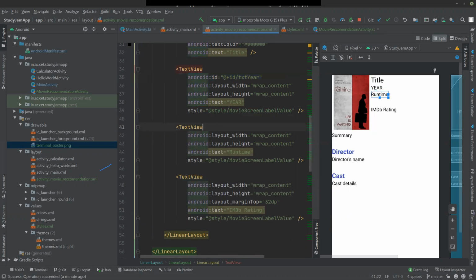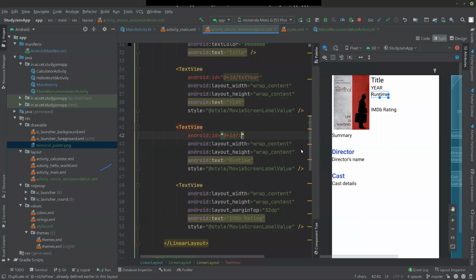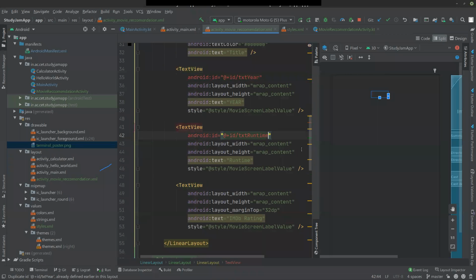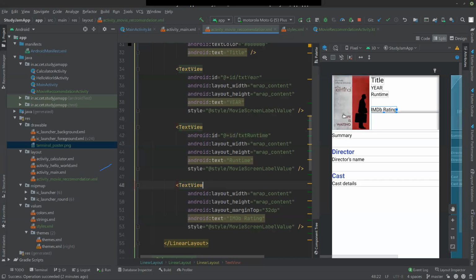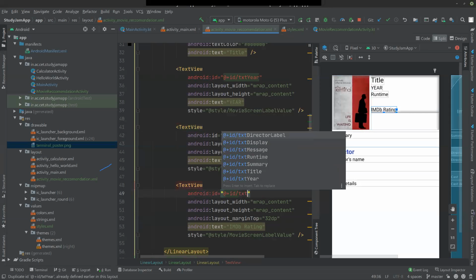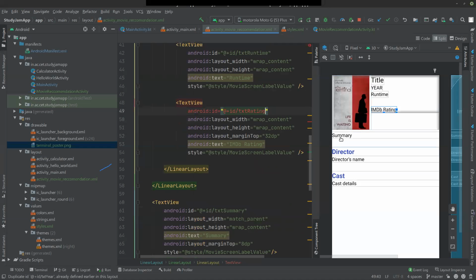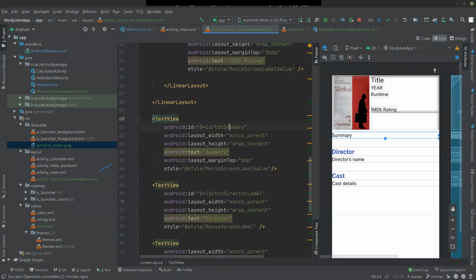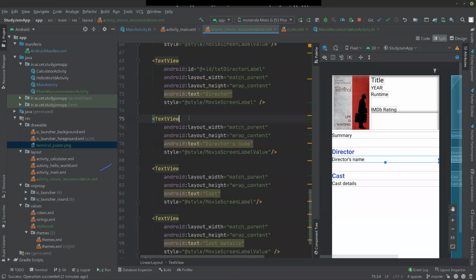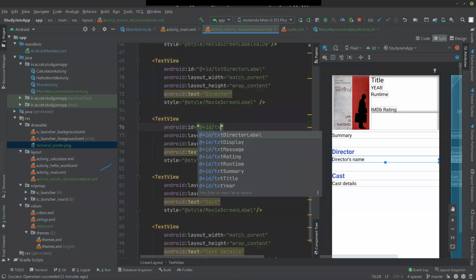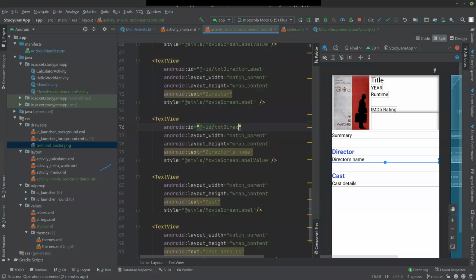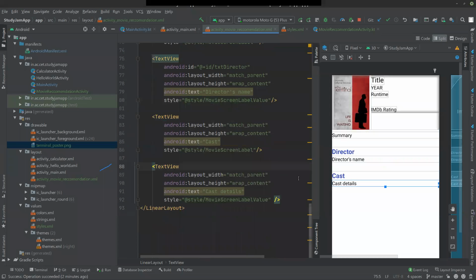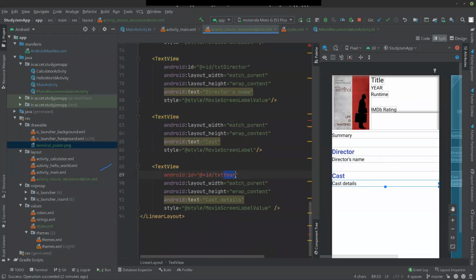That's even faster. Okay, then for the runtime, I will give txt runtime. Then for the IMDb rating, I will give txt rating. Then for the summary, yeah, it is already there. Txt summary is there. For the director's name, I will give txt director as well. Then for the cast, I have to give an ID, txt cast. Okay.